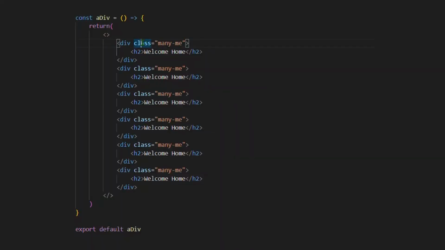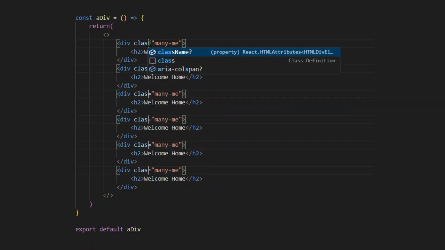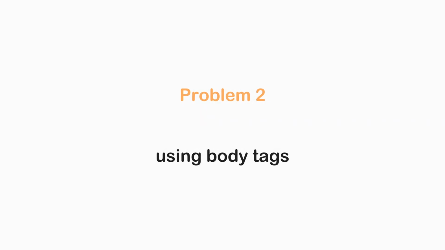To do that, you can just press Ctrl D and then select the class, then just delete the class, then change to className. But the way you target the elements in CSS in React is still the same as the way you target the CSS in HTML. You still use a full stop plus the class name of the element that you are selecting, so do take note of this.